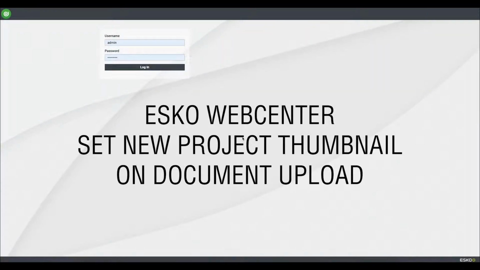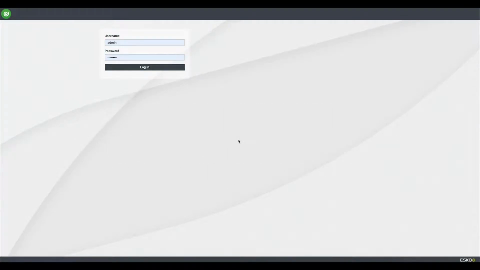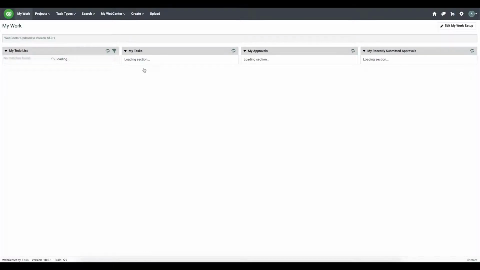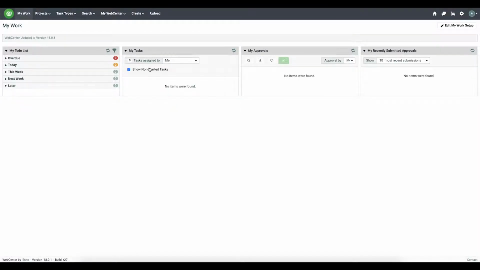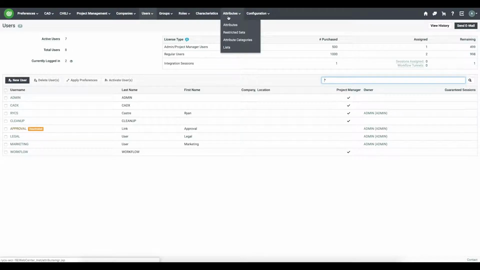In this tutorial for Esko's WebCenter, I'm going to show you how to configure it to automatically reassign a project thumbnail upon new document upload. First, let's begin by logging in as an administrator user. What we're going to need to do is navigate to our admin panel and first create a new restricted set.